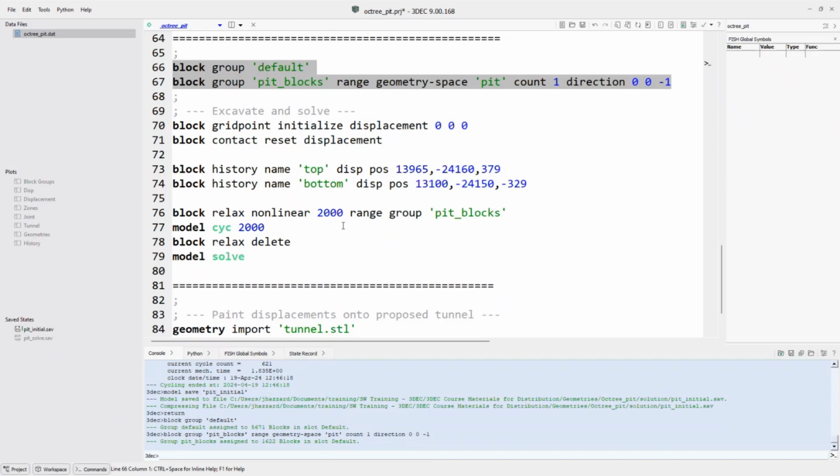Instead, you can use this block relax command. What this essentially does is it excavates the pit gradually. The way it does that is it actually deletes all the blocks and then works out the reaction forces required so that there is no movement. So it essentially reproduces the weight of those blocks by applying forces to the surface of the pit, and then it gradually reduces those forces.